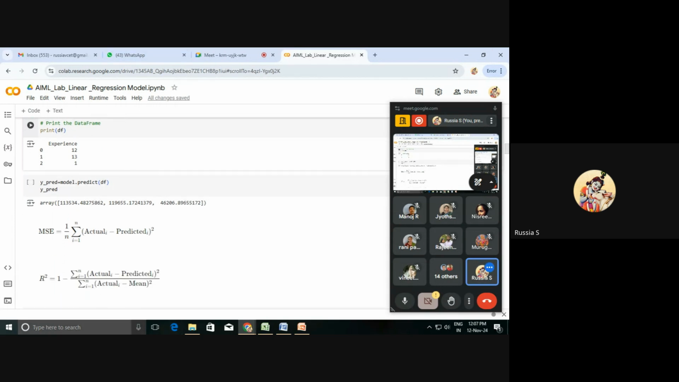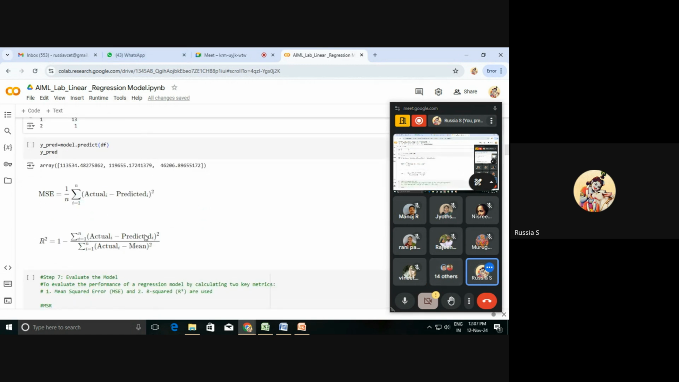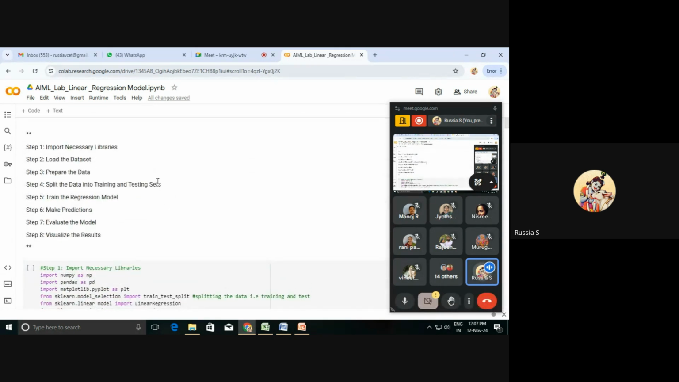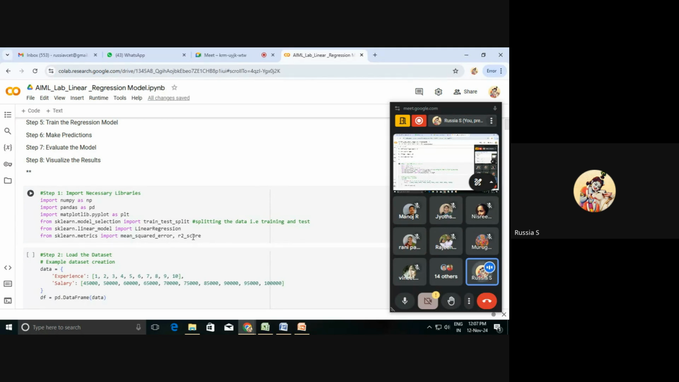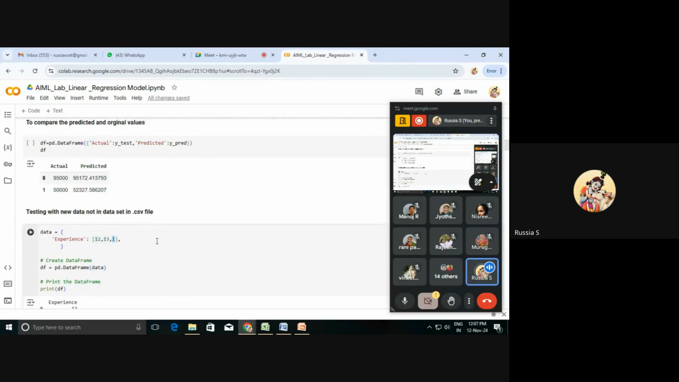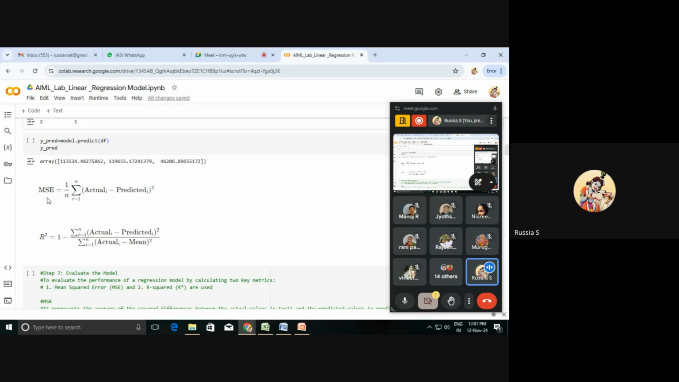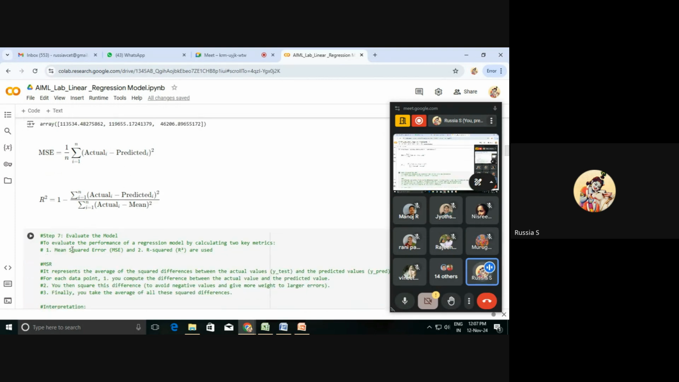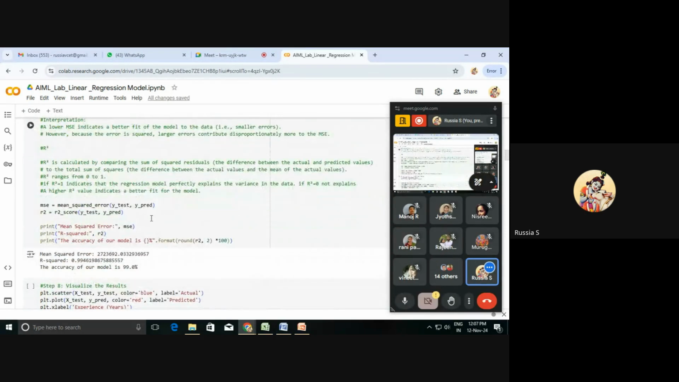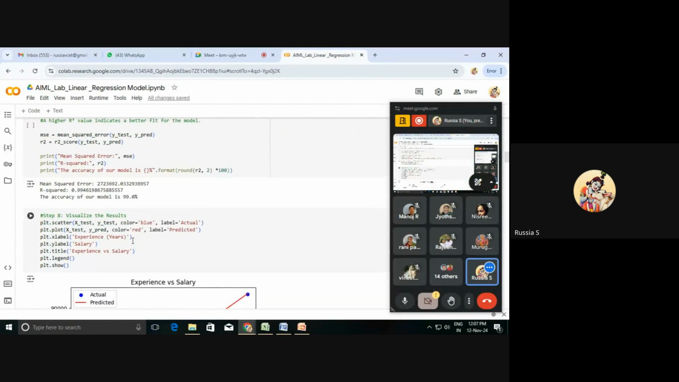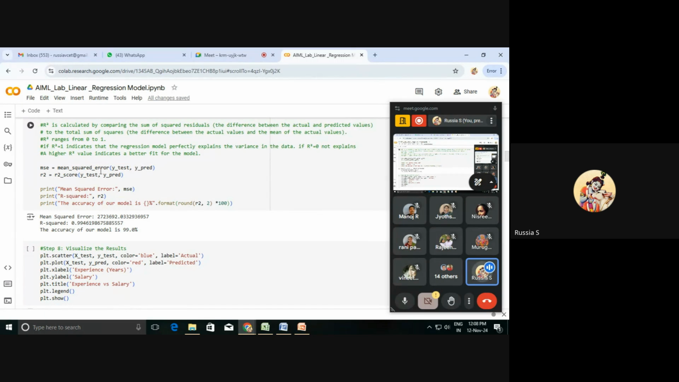So next, evaluate the model. How do we evaluate it? Here we are considering only 2 metrics, that is mean squared error and R2 score. These are standard metrics to evaluate a linear regression model. This is the formula for mean squared error and the R squared value. This is the description for the metrics. So MSE is equal to mean_squared_error of Y test and Y predict. Here we have to give Y test and Y predict.